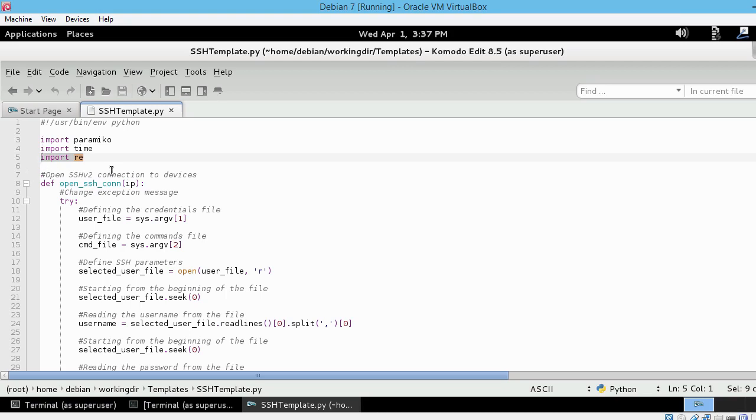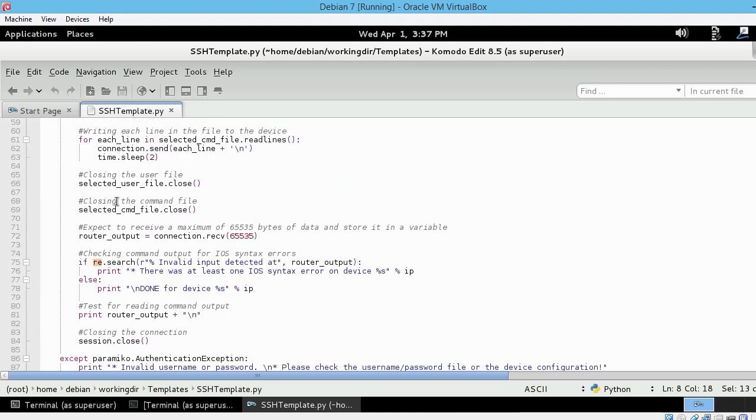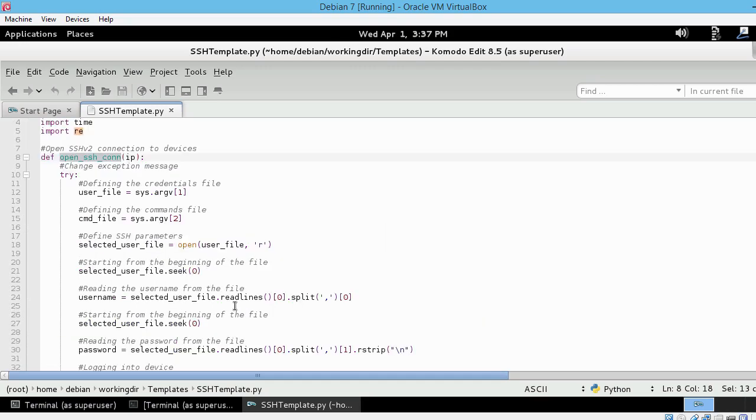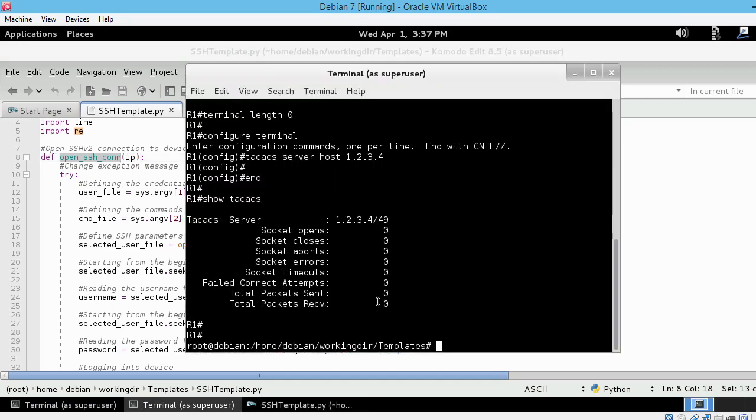Next, I defined the function called open_ssh_conn, which takes an IP address as parameter. The code inside the function is again wrapped in a try-except block, the difference being that this time the exception we cover belongs to the Paramiko module, and it is called AuthenticationException. This is raised when the wrong credentials are used for the connection. As I said, this time we are going to read the username and password from a file. So let's go ahead and create that file.